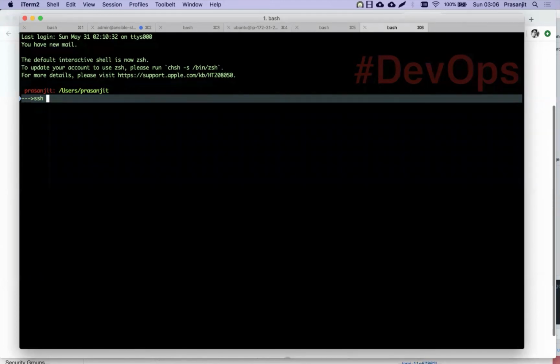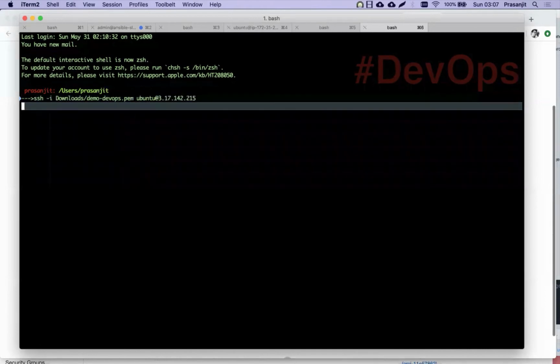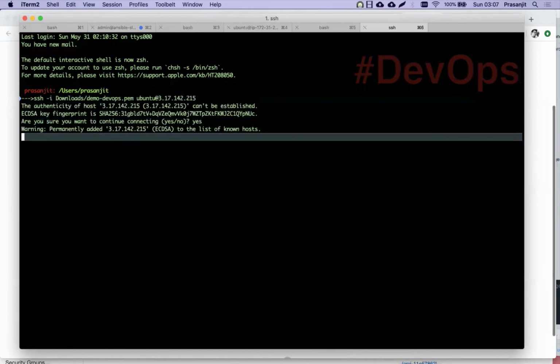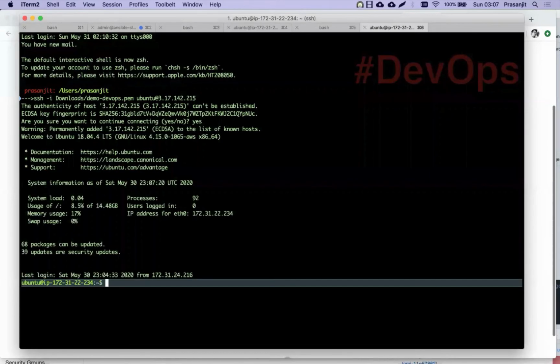sorry, the username is Ubuntu, right? So the key name is, it's in the downloads folder, and the key name is demo, and the username is Ubuntu @ IP address. So this is our web server.